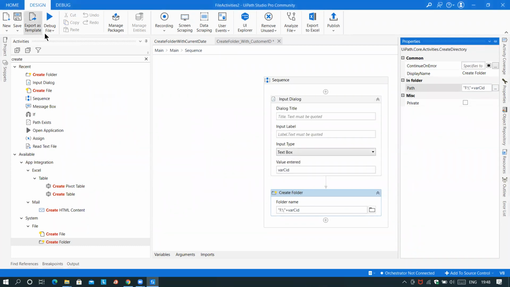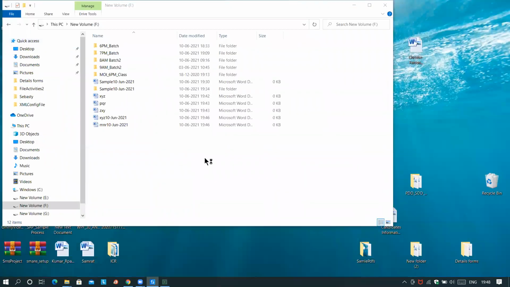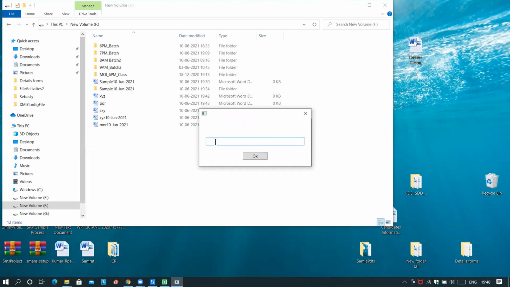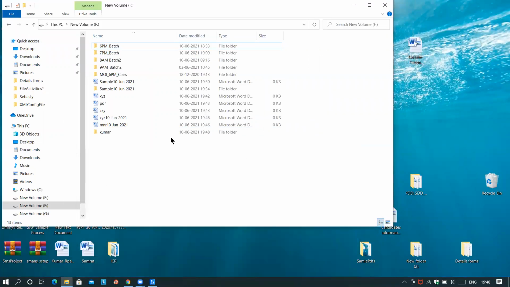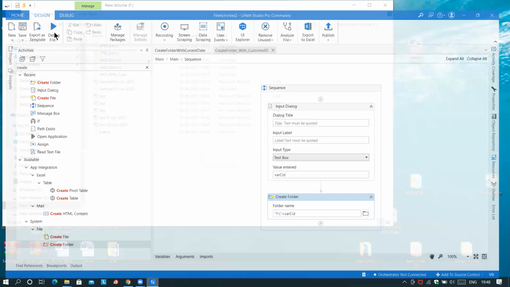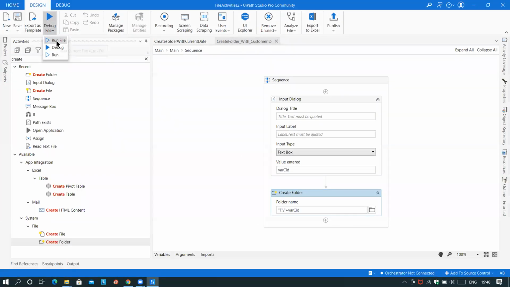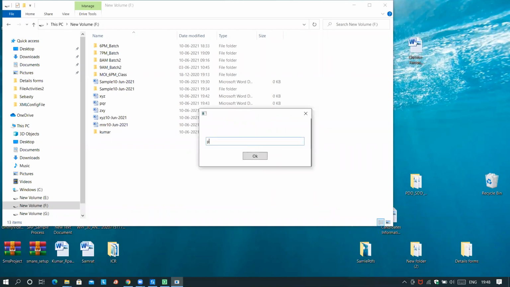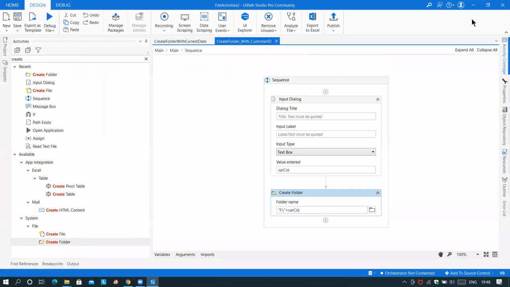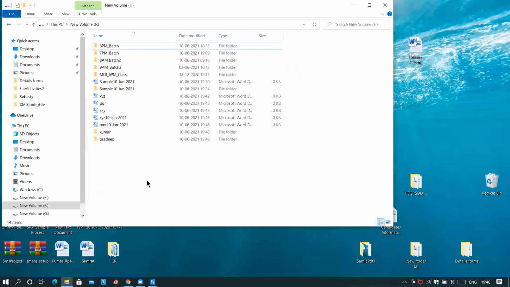Right now, click here, run this file. See, right now I want to give the name Kumar. See, it created the folder with Kumar. And then click here, run this file. I want to give the name Pradeep. See, it created that folder, right?